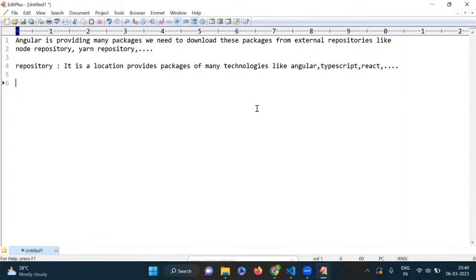Yes. So I told you there are mostly two types of repositories: the Node repository and the React repository. The Node repository belongs to Node Corporation, and the React repository belongs to Facebook Corporation. Is it clear? Yes.